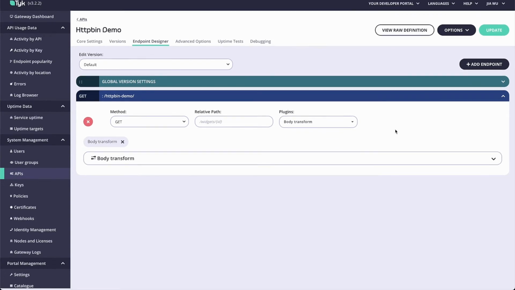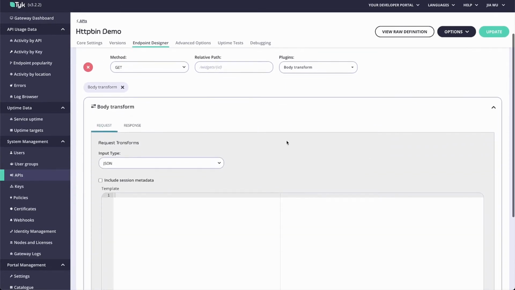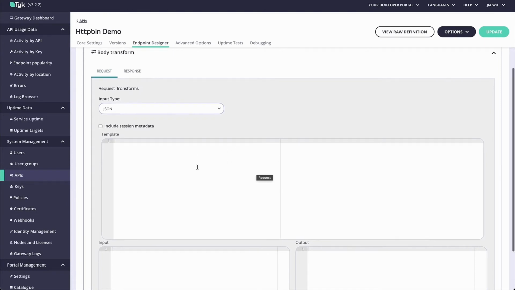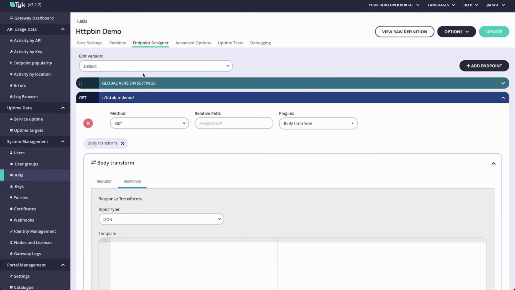Let's take a look at the Body Transform plugin. For example, you'll see a template section down here. In here, we'll support things such as Golang templating functions, as well as iteration and conditionals. Let's see how this might look.